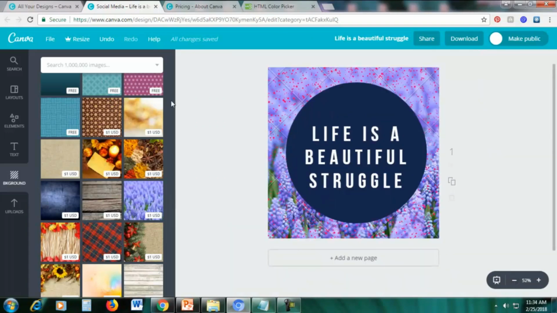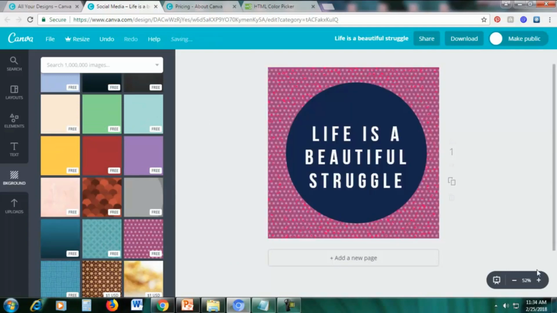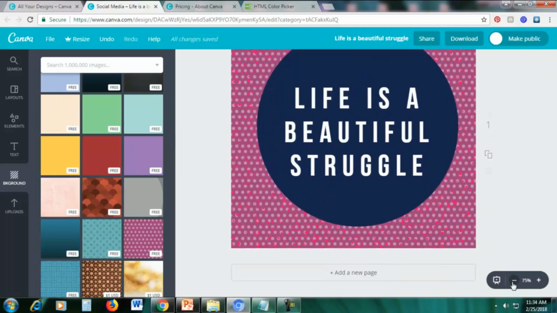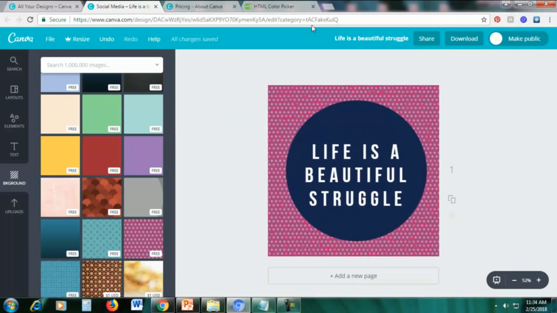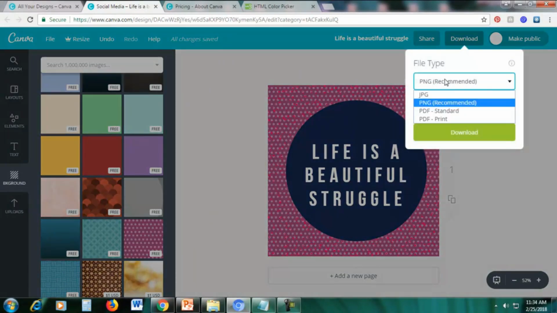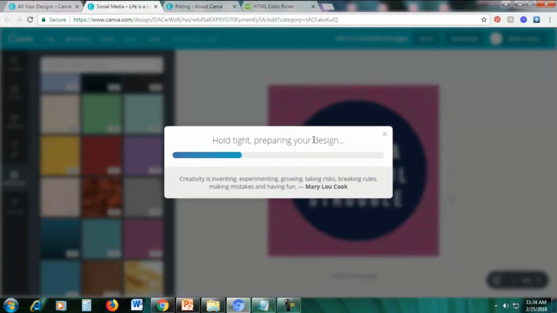But you can choose the free designs because there are many free designs like this. So you can see here there is no watermark. Once you're happy with the design, you can just click download and you can choose JPG, PNG, or PDF type of download. So for example, I'll just choose JPEG, and then click download. It's still preparing the design.